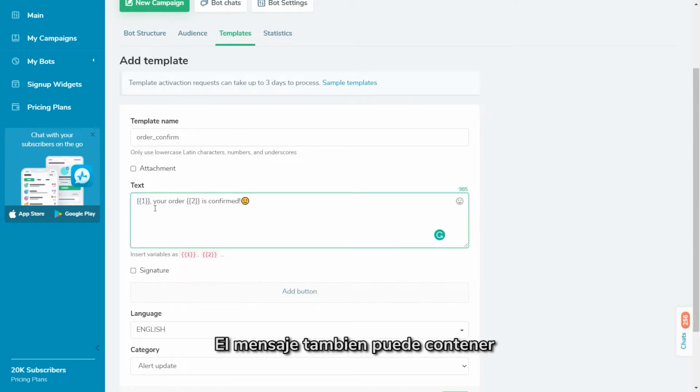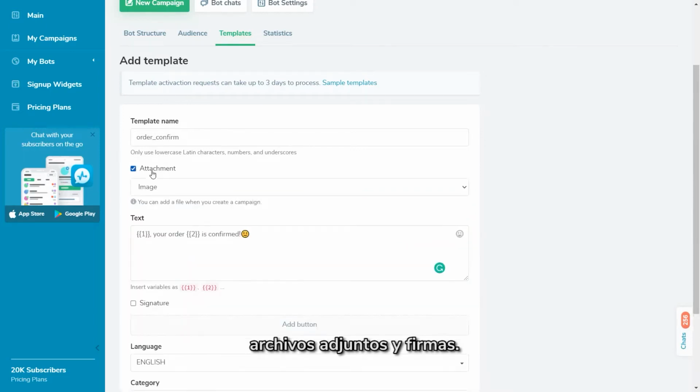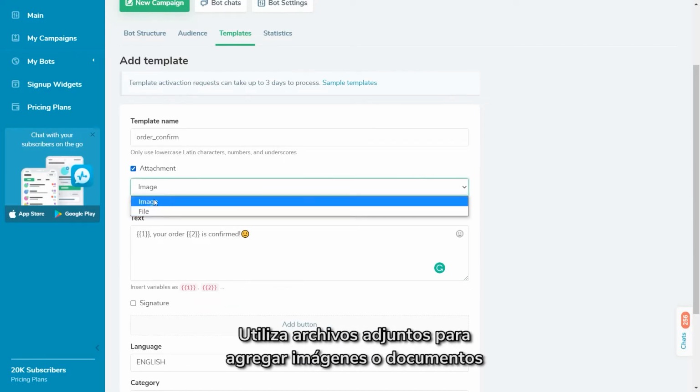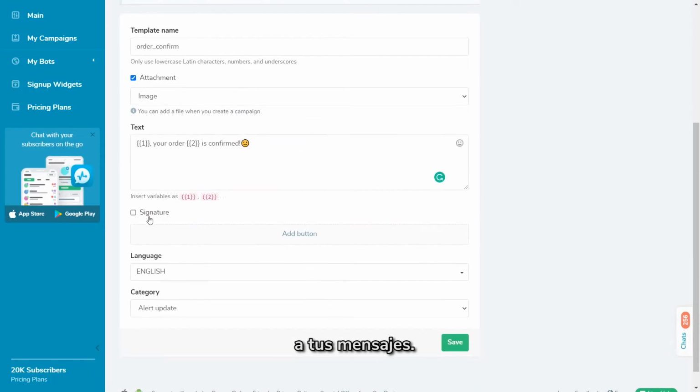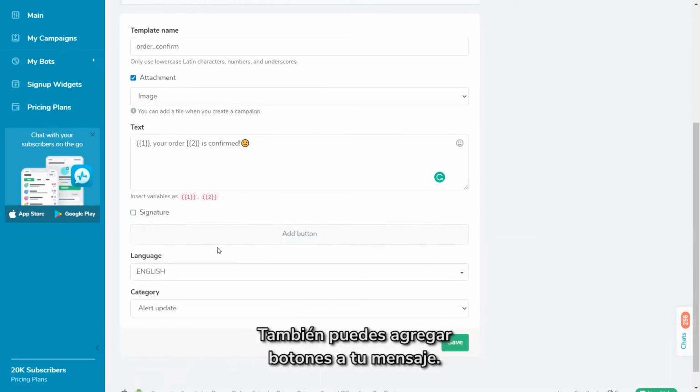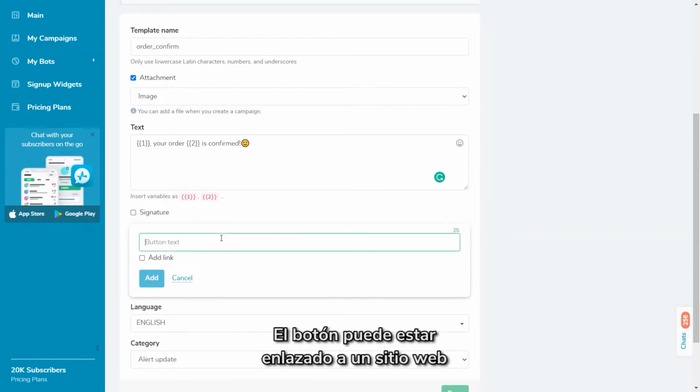The message may also contain an attachment and a signature. The attachment will appear at the top of the message. Use attachments to add an image or document to your messages. Signatures are shown at the bottom of messages. You can also add buttons to your message. The button can be a link to a website or contain a user input element.